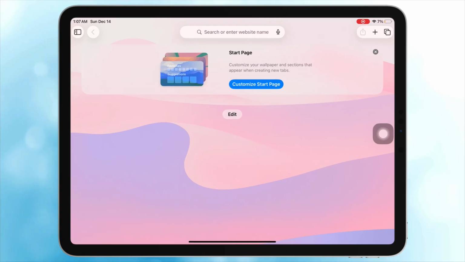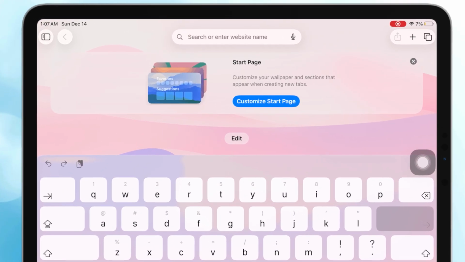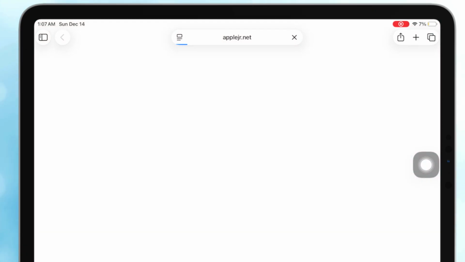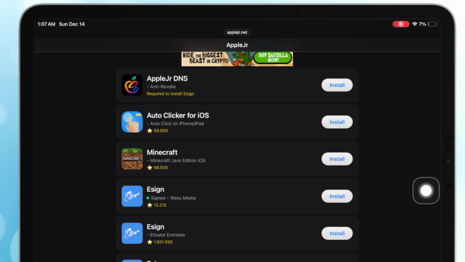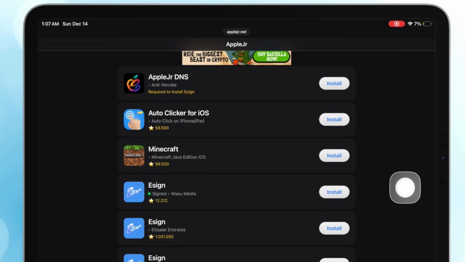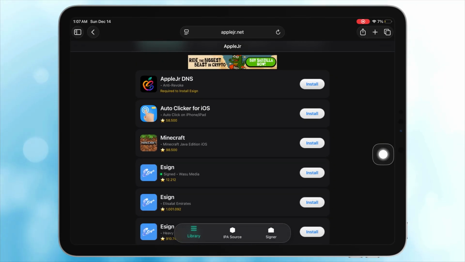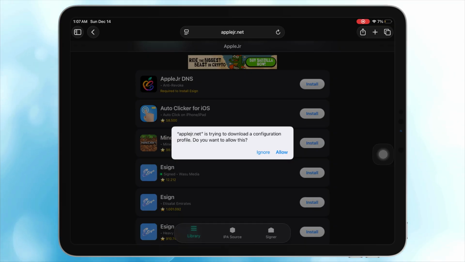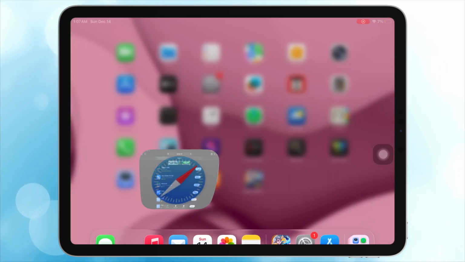First, open Safari on your iPhone or iPad, then go to applejr.net. This is where you can download Esign with a new free certificate. But before installing Esign, you must install the AppleJR DNS. This step is important to help reduce certificate revoke.